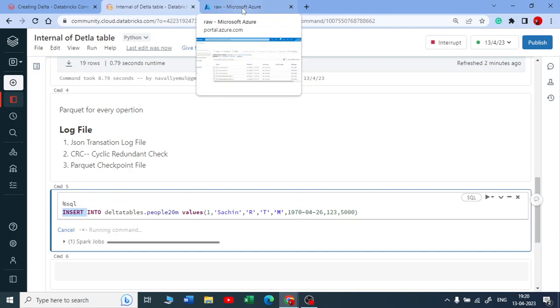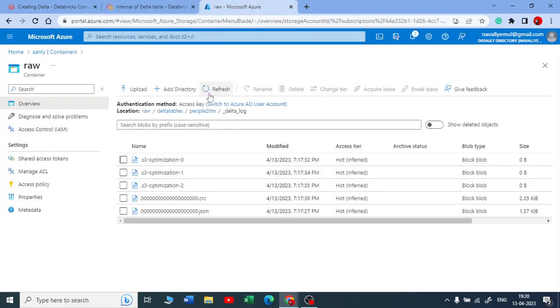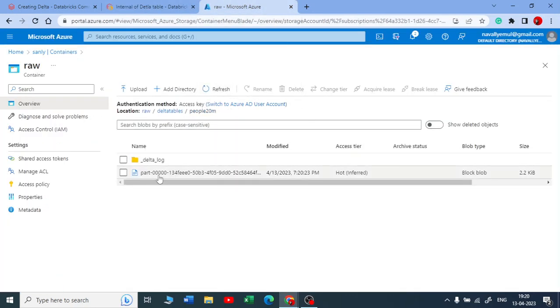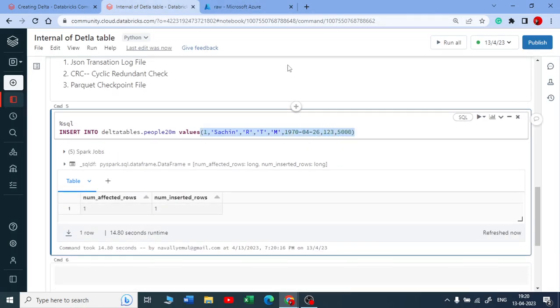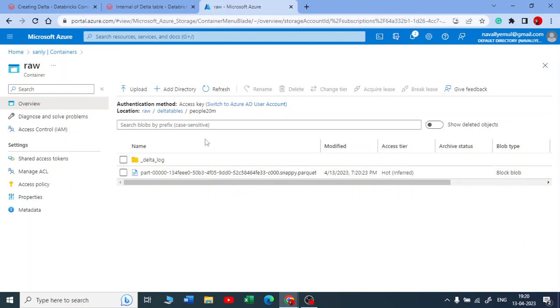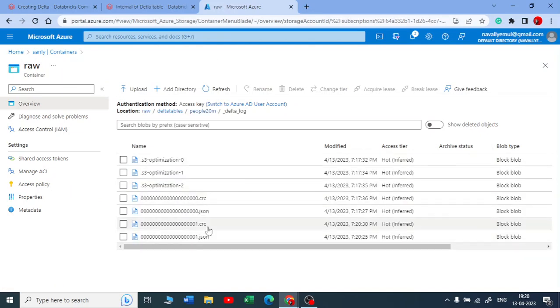If you go back to my ADLS and see what is happening here, just go back. Now you got one Parquet file. So I can say that this Parquet file is holding your one record. So this one record is held in this Parquet file, and inside the logs there are again one CRC and one JSON created for you. Okay.